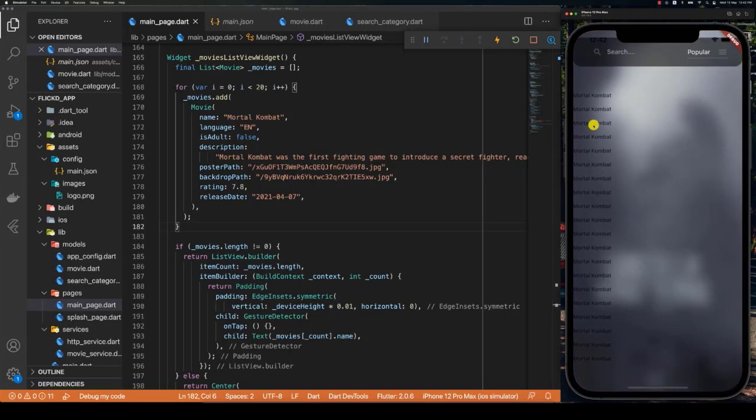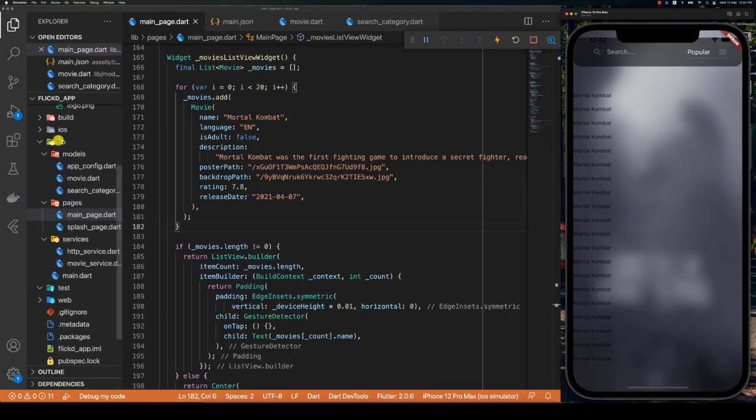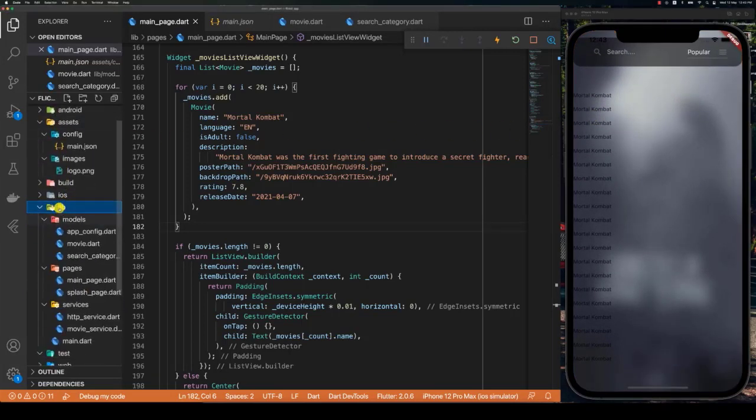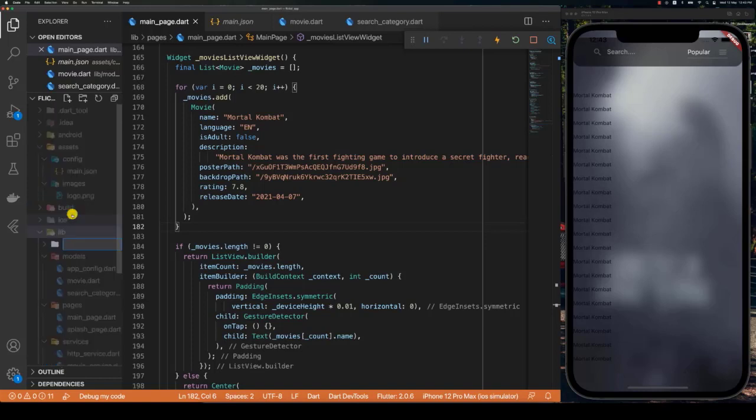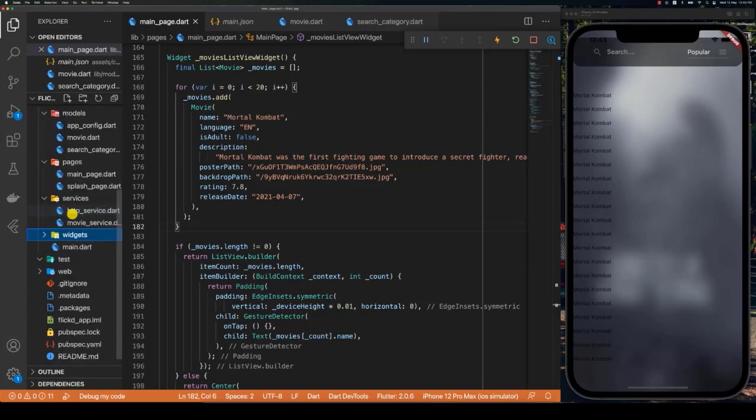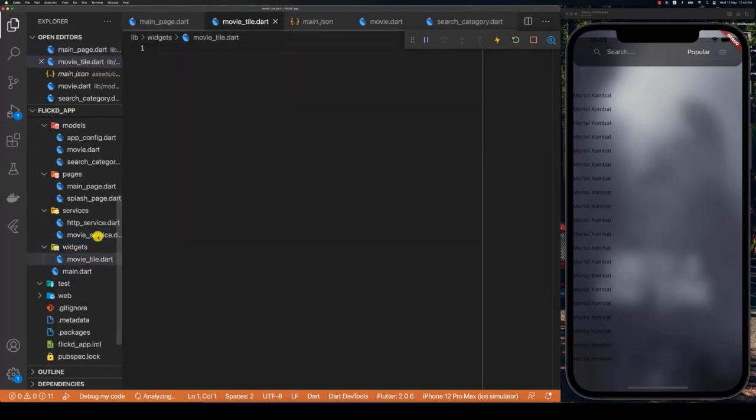To get started, inside of my lib folder, I'm going to create a new folder and call it widgets. Once that is done, inside of there, I'm going to create a new file and call this file movie_tile.dart. This movie_tile.dart file is going to be responsible for storing the widget which renders information regarding a specific movie.